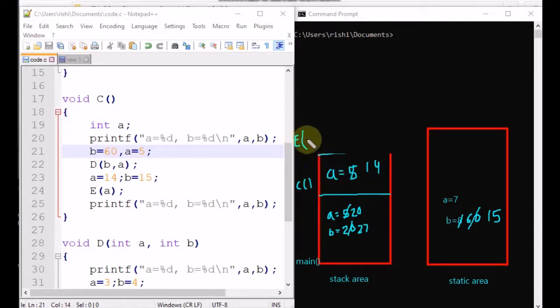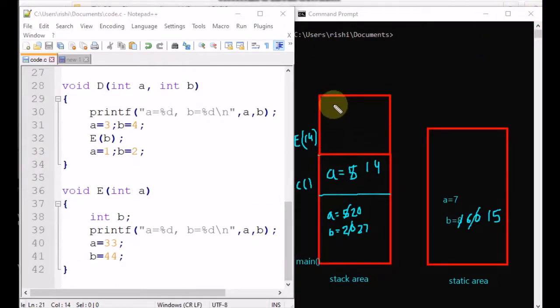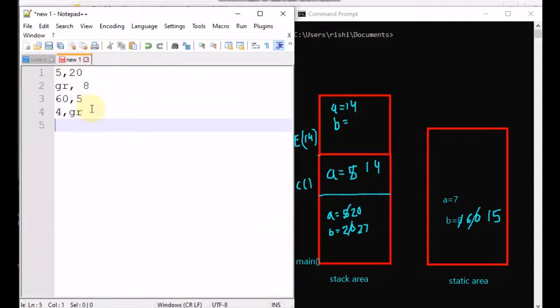A's value is 14, so 14 will be passed as a parameter. And what is the definition of our E? E is saying that A is a variable, so 14 will be copied inside this variable, and B is just defined and not initialized. Now we are going to print the value of A and B. A is 14 and B is not initialized, so 14 comma garbage value will be printed in here.